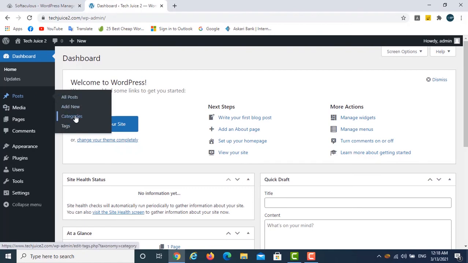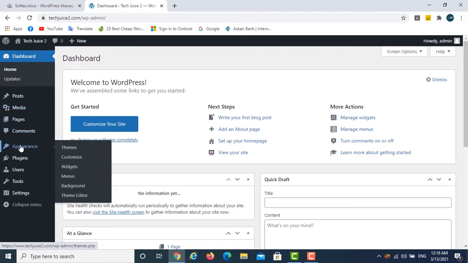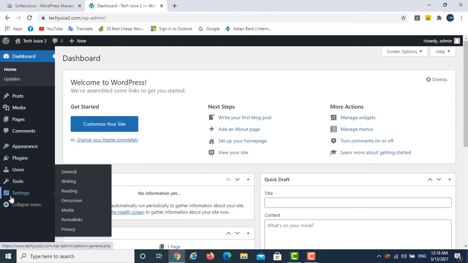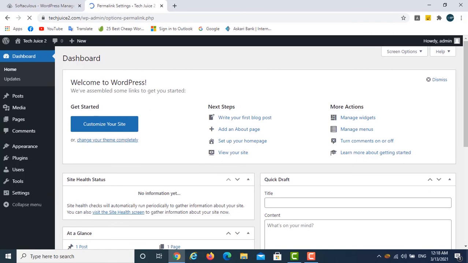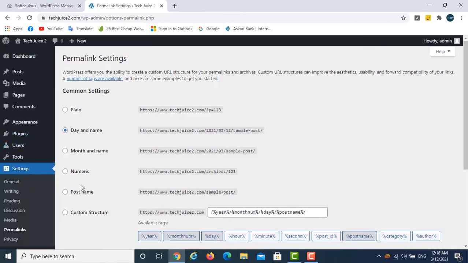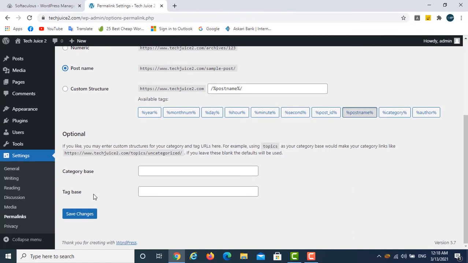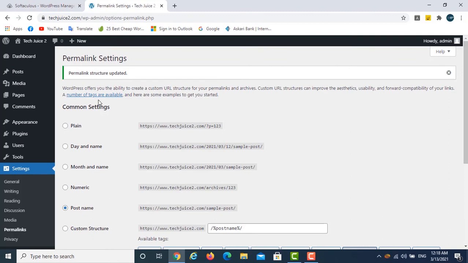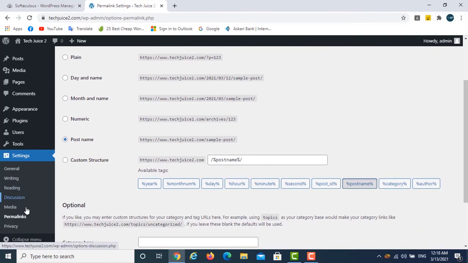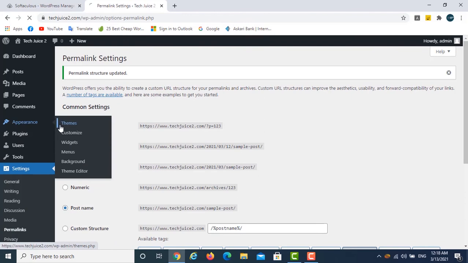We can add new posts, we can choose categories in media, pages, appearance. You can customize themes, widgets, menus, background, plugins also, and there are a few tools and settings. So there are many options. So let's go in permalinks first. Go in settings, permalinks, and bring this to post name, because this is easier for getting audience to your website. This is some SEO related thing.